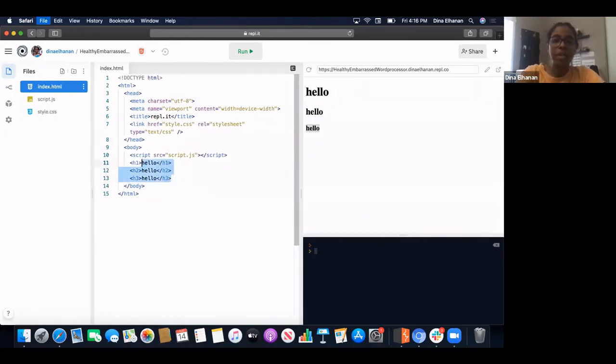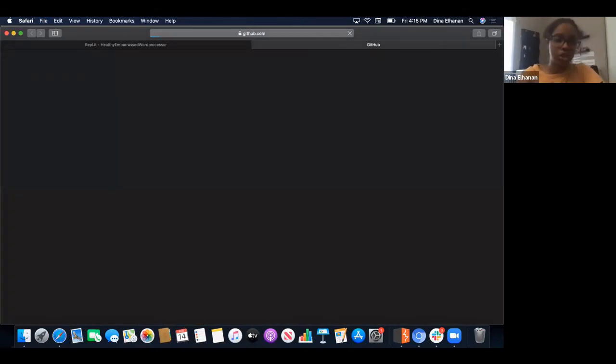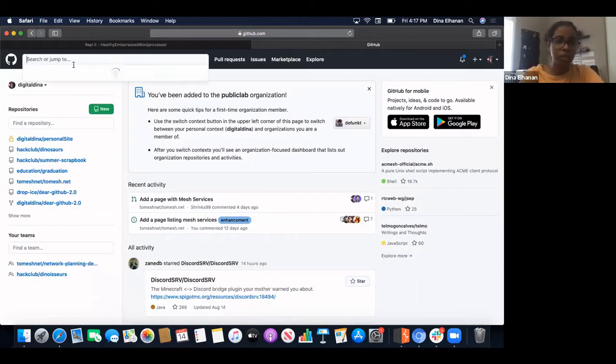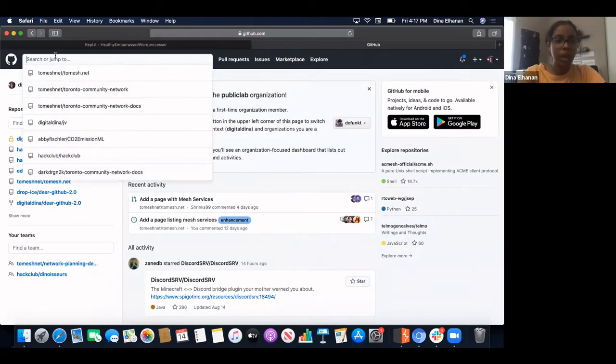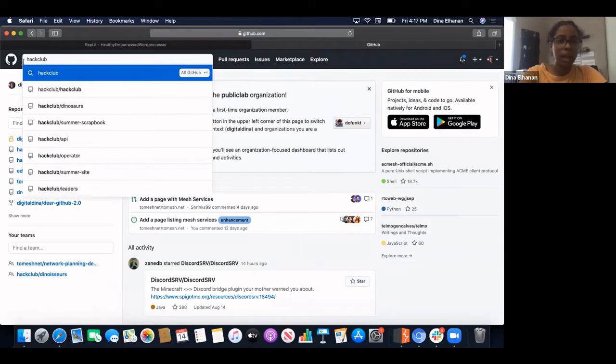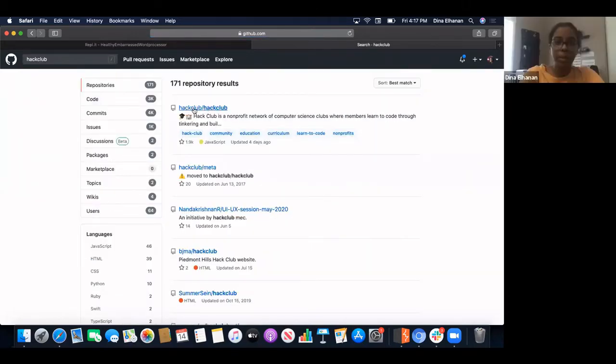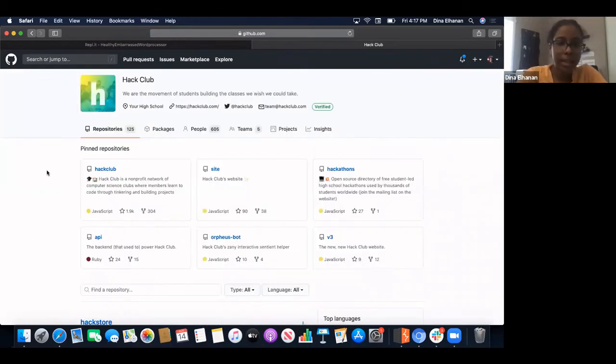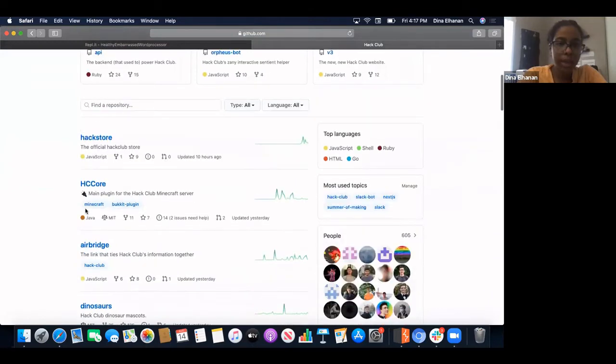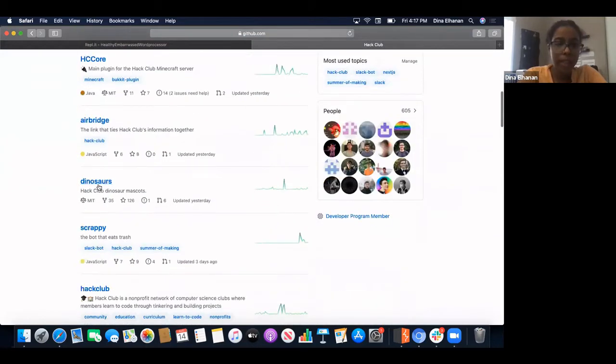If you actually explore GitHub a bit, I'm going to do this just to get you all looking through GitHub. If you look up Hack Club on GitHub, the first repo you'll see is hackclub/hackclub. Just click that. And what you'll see right here is we have a dinosaurs repo.